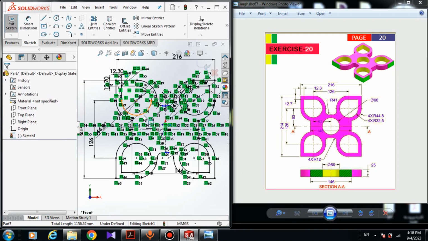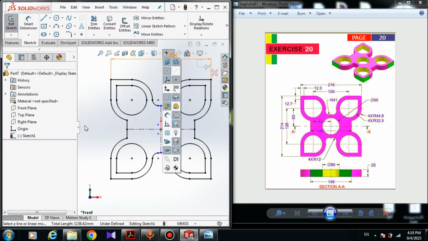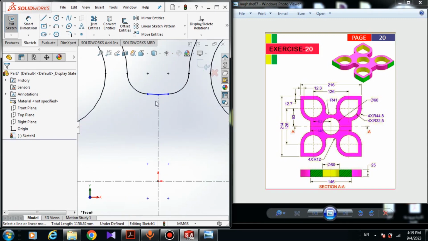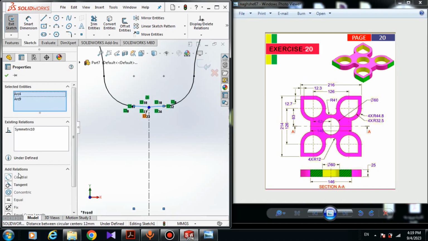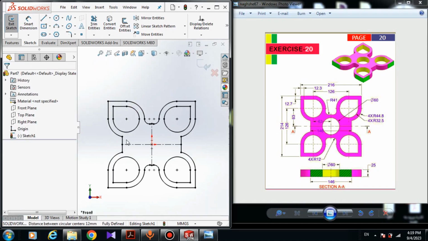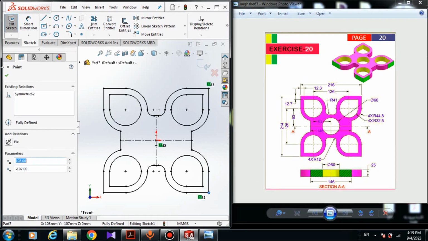Now here we have the sketch. It's a little bit hard to see the sketch. Here we have too many relations. So here in hide and show items, we should turn off the sketch view relations and the dimensions. Hold the control button and choose this arc and this one and give it tangent relation. The sketch is fully defined, everything is black, and the sketch is not moving.